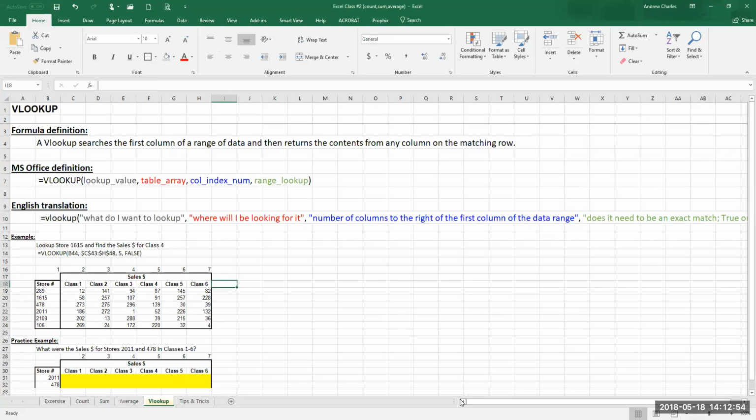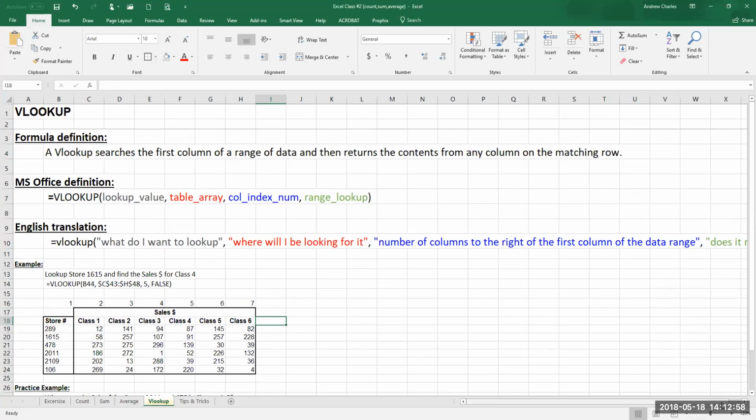So there are many different ways to do lookups. There are VLOOKUPs, HLOOKUPs, INDEX MATCHes, OFFSETs. There's a bunch of different other ones that we're going to use. We're going to go into the basic one, which is the VLOOKUP that more people are familiar with.